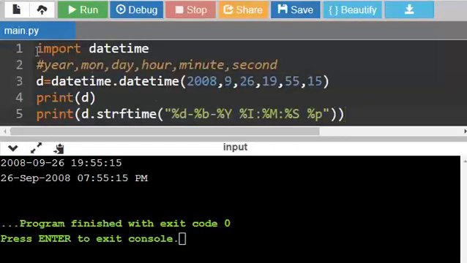So this is about datetime. There is only one function, datetime. And one more aspect: if you want the current time, instead of the given date and time, you have to remove this and use an additional function called now. Now means it will show the current date and time. Let me run and see.